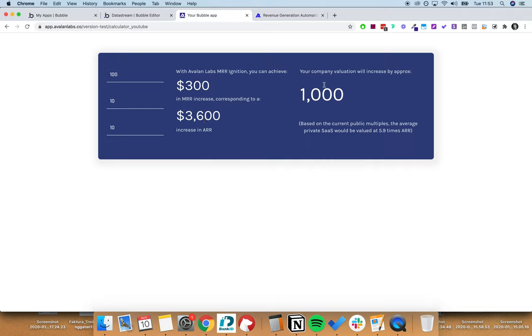Now we have the last part, which is this one. So we know that on current public multiples, average private software as a service company would be valued at 5.9 times the ARR. So this is the ARR increase in this particular case for a client using our outbound sales generation services. Now, if we multiply that ARR increase by the ARR multiple, we get the theoretical company value increase for a company using our services based on the inputs they have provided.